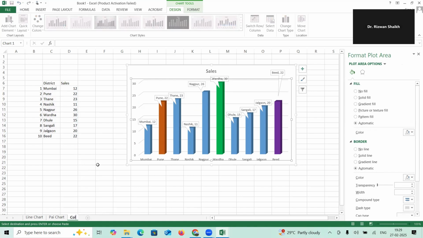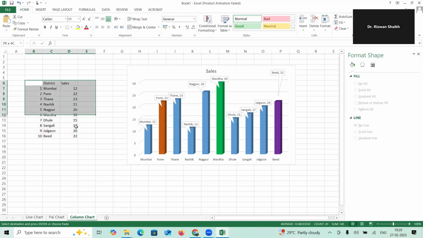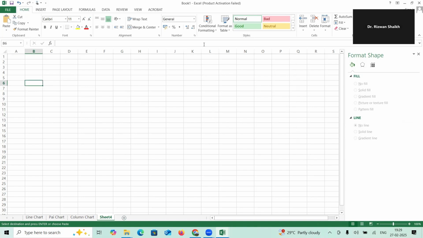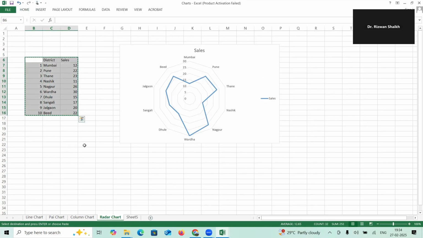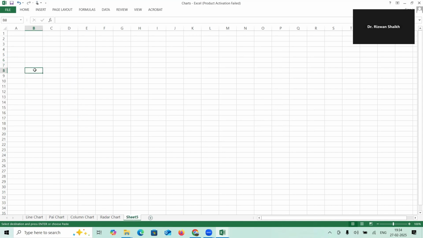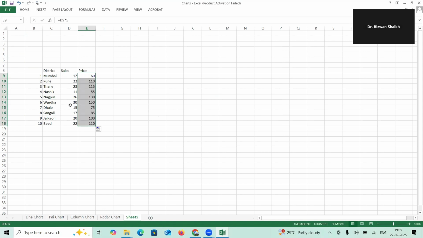I'm quickly going through because I want to take at least five different charts, right? So this is third. Now the fourth one is, I'll copy the data. Now I'll select only this and then insert a different kind of chart. Then I'll copy it here. Now I'm adding price, which is this into 5, so 5 rupees per unit. I have added price and I'll drag it, so all the price values come.